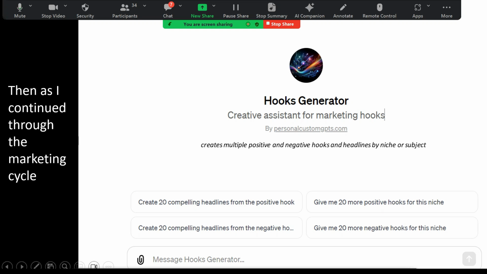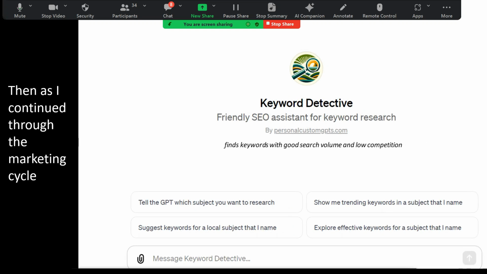So it says here, create 20 compelling headlines from the positive hooks, which is what you picked up from the other tool, Insights. Create 20 compelling headlines from the negative hooks. Give me 20 more positive hooks, etc. I mean, it's just wild.